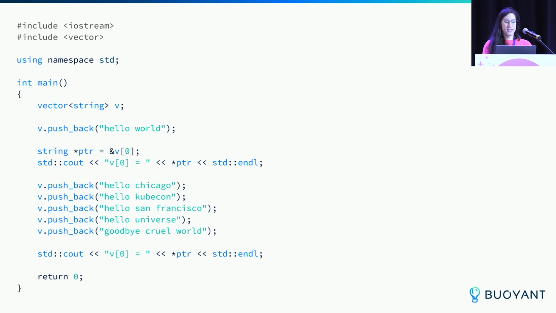So this is a C++ program. It is pretty simple. We start out by creating a vector of strings called v. That's a growable array. We're going to push a string into that vector, "hello world". We're going to create a pointer to the first element in that vector called ptr. Then we're going to print out the contents of that pointer, or what that pointer references. So hopefully that's hello world.